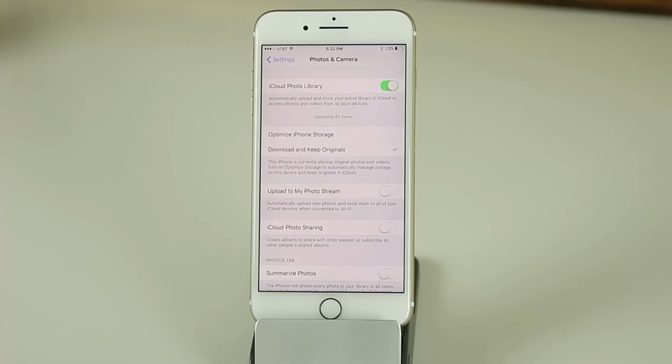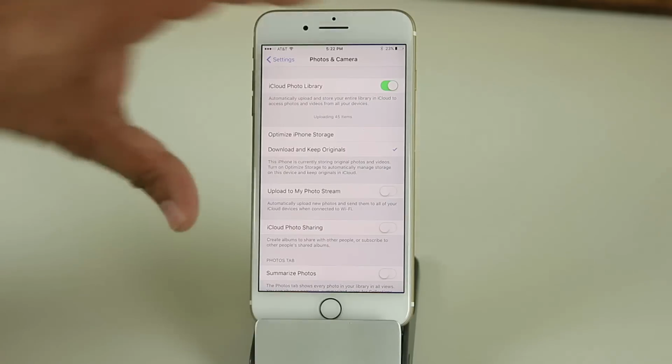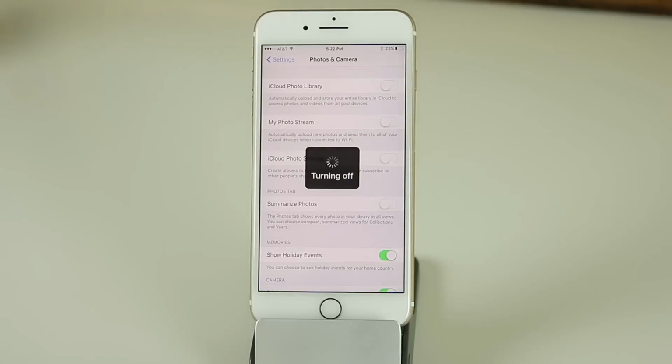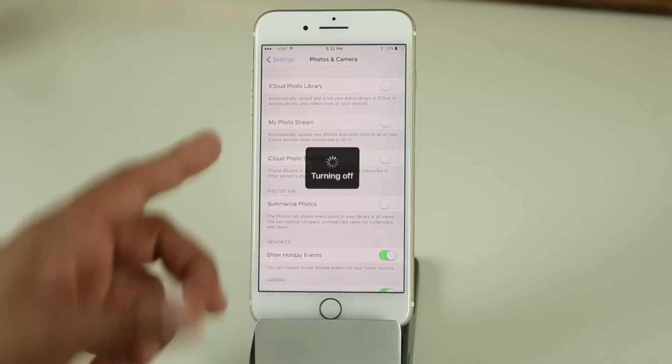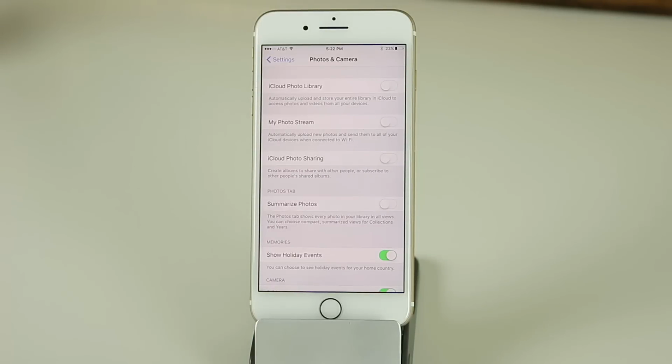Now, I don't like to do this because then any crappy photo I take gets uploaded to the iCloud. So I like to turn this off, and then I can manually upload the pictures that I want in my photos album and upload them as I please.